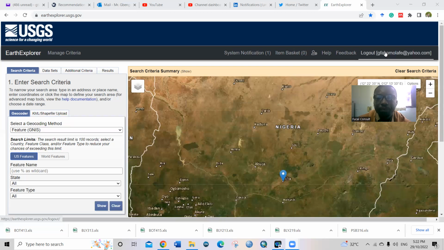However, you need to log in. If you have not yet registered on the website, you need to create an account so that you'll be able to download the images. Because if you don't create an account like I've done here, you will not be able to download the satellite images. So create an account, and then open the Earth Explorer, it will bring up something like this.